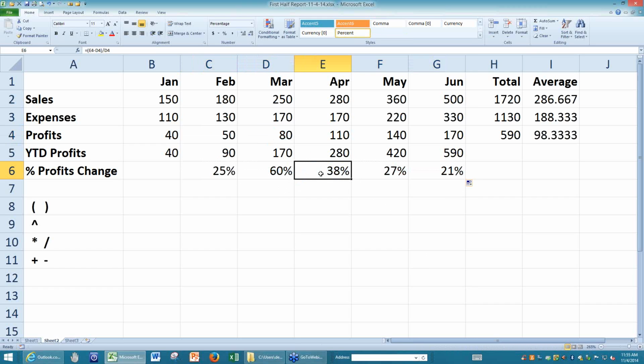Now, by the way, this formula could have some real problems if any of those numbers is 0 or goes below 0. You will have some problems with that. We'll get into that possibly in another session maybe.